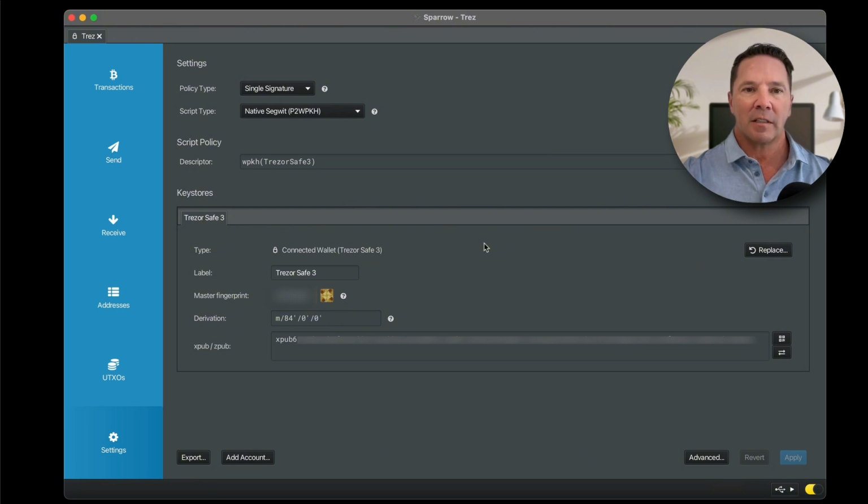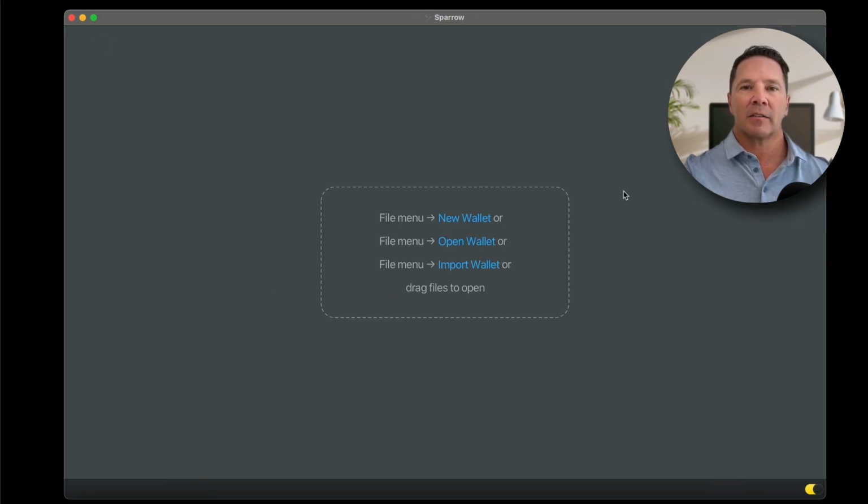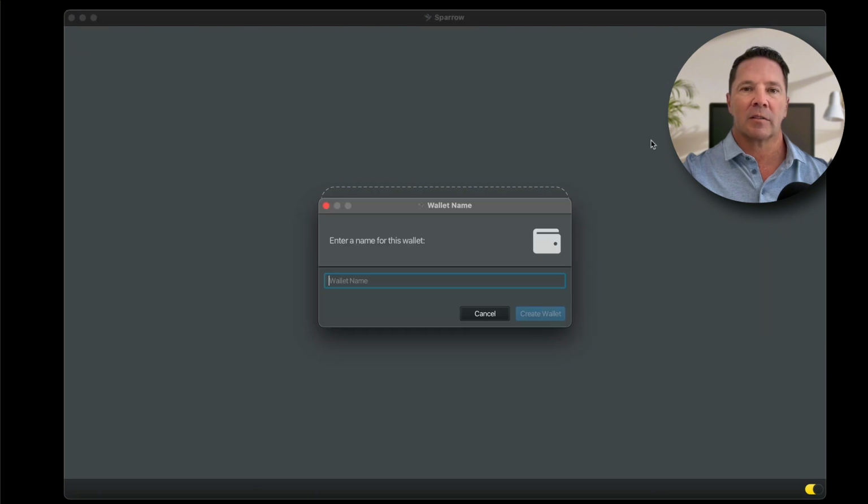So that's easy stuff. I'm going to close this and we're going to move on to the next wallet, and that is a hot wallet. I am going to show you how to create a hot wallet quick and dirty. Go back to the main screen again and press new wallet.